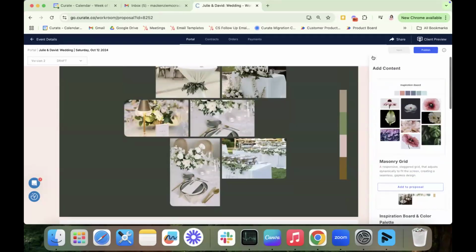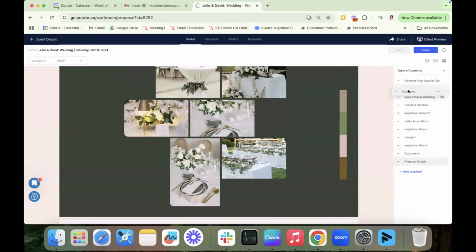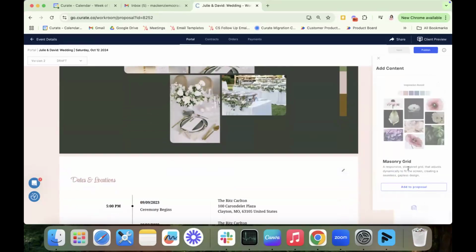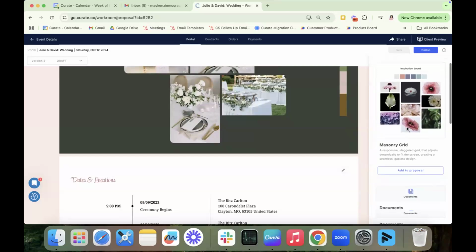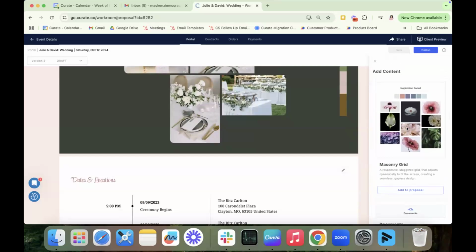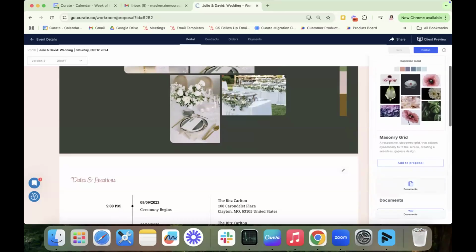And then a really big piece is being able to drag and drop these things to where you need them using this table of contents. And then you can also rename them, hide them, things like that. So that was the new masonry grid over here in this slide out. But the next thing that I wanted to touch on was documents on proposals.